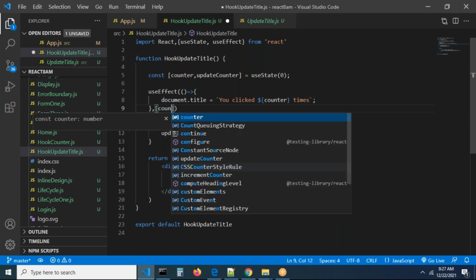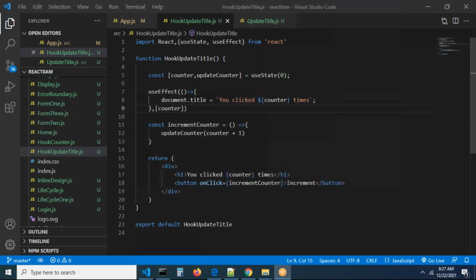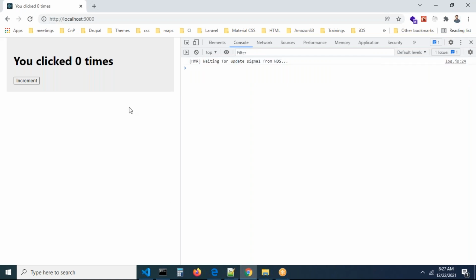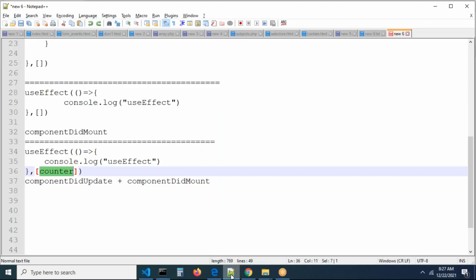Now I'm going to take something called counter. Just refresh the page. If you refresh the page, now you can check this, right? You clicked 0 time, 1 time, 3 times. Can you see my tab title is also incremented? You clicked 5 times, you clicked 5 times. The same functionality you implemented with the two methods there.